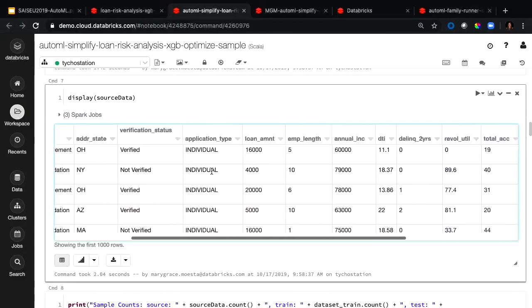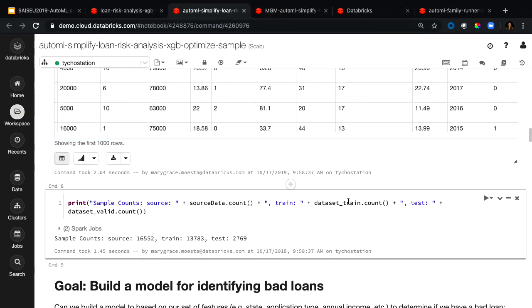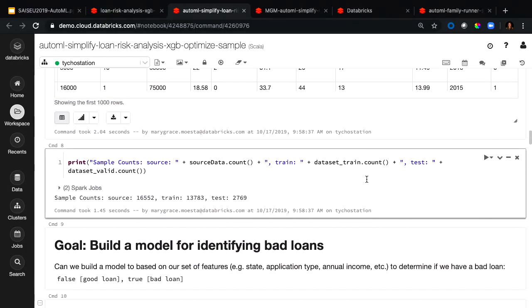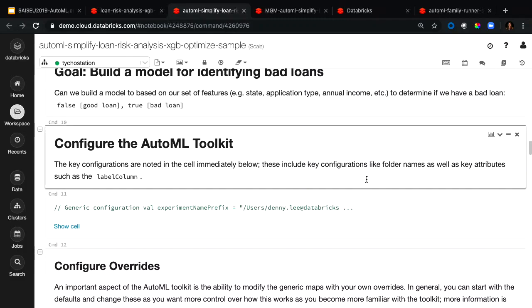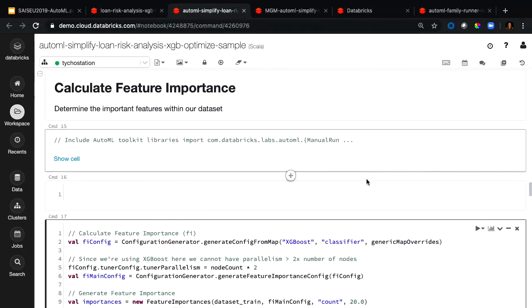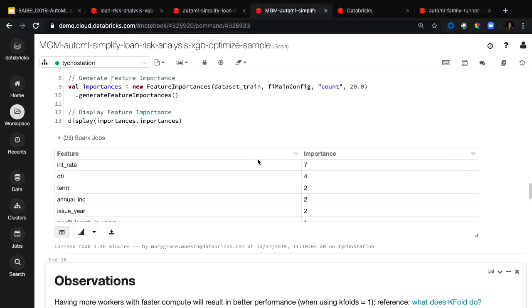We've got a various set of features here, including things like annual income, credit length, all that stuff. And we'll be predicting this label column, this 0-1 outcome of defaulting on the loan or not. As we start to configure the AutoML Toolkit, we'll go through those maps in a second. This is what that feature importance code looks like. We'll be able to run this in real time.